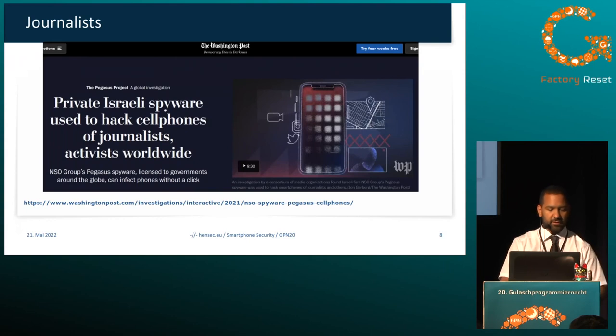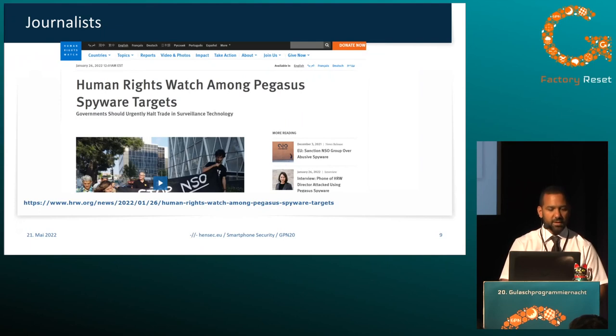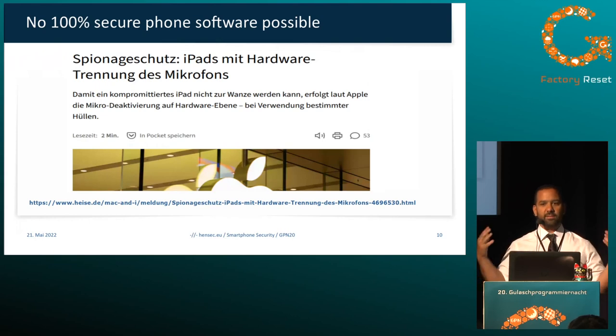This is an interesting target for companies or for countries, to spy on journalists to get the information on where they have their sources from, with whom they communicate, and what information they really have. So this is something we regularly see. And a big person of interest, so to speak, are human rights activists. On many smartphones from people working for human rights, we see spyware. One thing we have to know: it is impossible to completely secure a smartphone or a smart device from the software side.